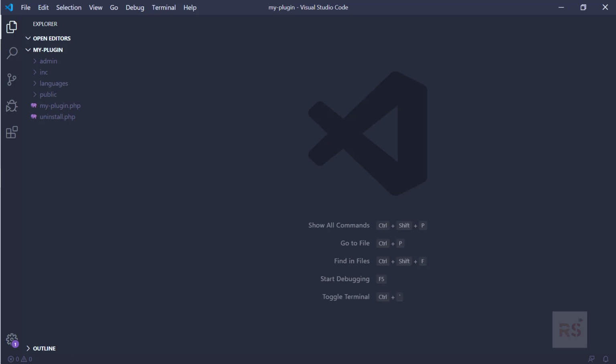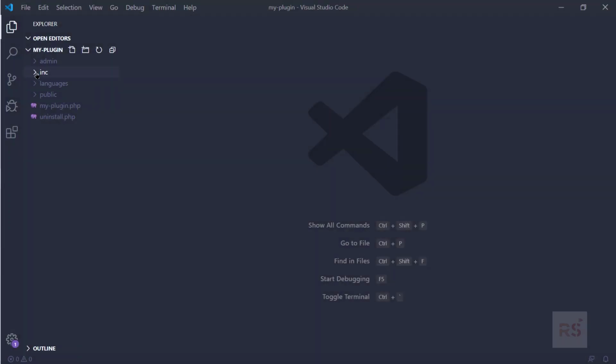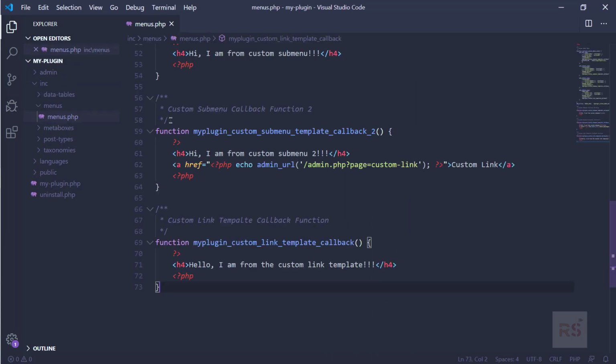Alright, so in the last video I showed you how you can add custom menus and custom submenus in the admin menu panel. Today we will work more on custom menus. Today we will add custom submenus into the already existing menus, like under Settings, Tools, Plugins and Themes as well. So let's begin with adding a custom submenu into the Tools section. Let's open up the inc folder and, in the menus folder, open menus.php.